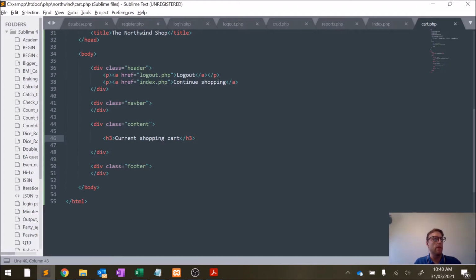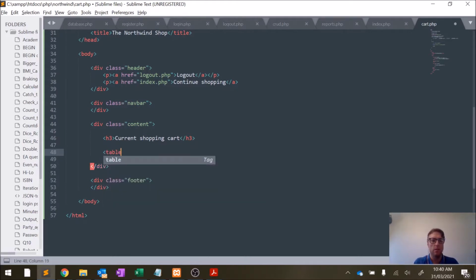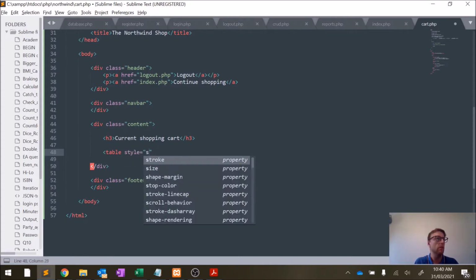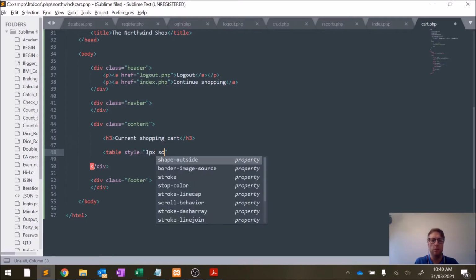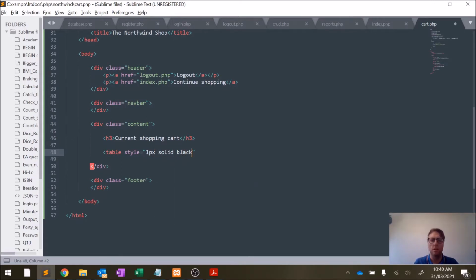All right, what do we need? We need to output what's in the cart in a table. So we need to essentially loop through what's in the shopping cart and output it to a table. So let's go table and add a little bit of styling, despite what I just said. What is it? 1 pixel solid black, just to make it easier to see that that's the table. Otherwise you won't know.